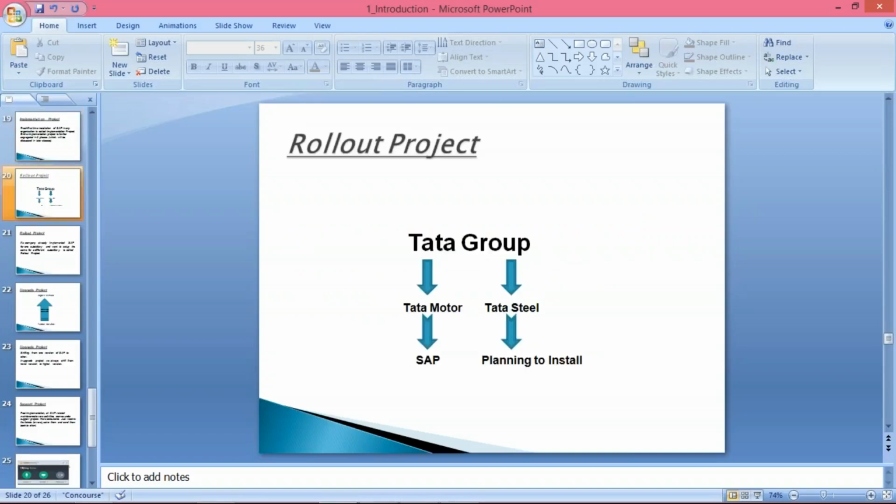Now the next one is called a rollout project. The second project is called a rollout project. So what is this rollout project, guys? Say for example, Tata Motor is part of Tata Group. Now Tata Group has decided that we'll do one thing. We are going to replace this Tally with a much bigger platform, in the sense SAP. So here Tata Group has decided to implement this SAP.